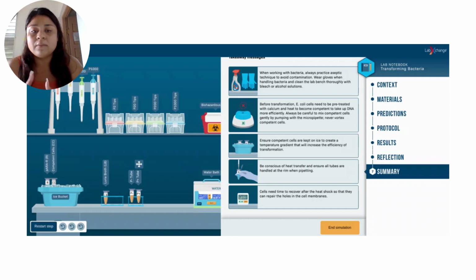Never vortex competent cells. Ensure competent cells are kept on ice to create a temperature gradient that will increase the efficiency of transformation. Be conscious of heat transfer and ensure all tubes are handled at the rim when pipetting. We couldn't do that because it's a simulation, but it's good to know. Cells need time to recover after the heat shock so they can repair the holes in the cell membranes. Makes sense, right? So here we go, the end of my simulation.